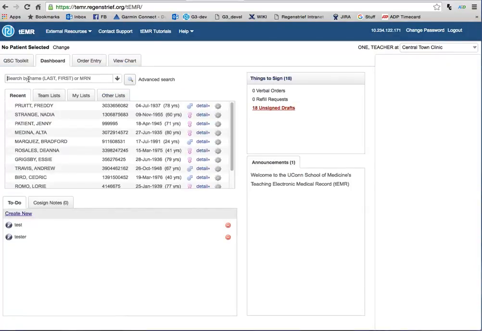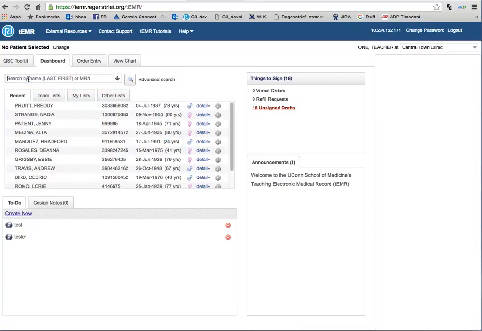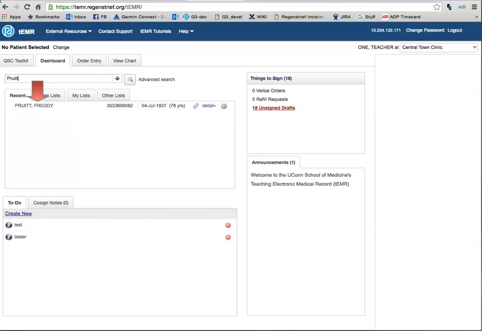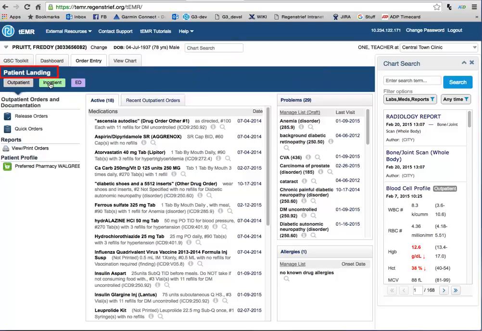In order to view or add any information, you must first select a patient. You can do so by entering in their last name, first, or their medical record number. Then select from the name options provided below. After you have successfully selected a patient, you will be moved to the patient landing on the Order Entry tab.